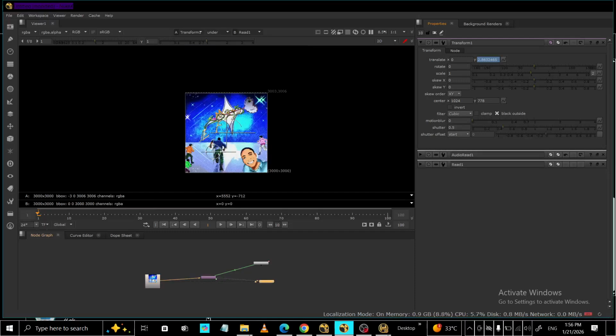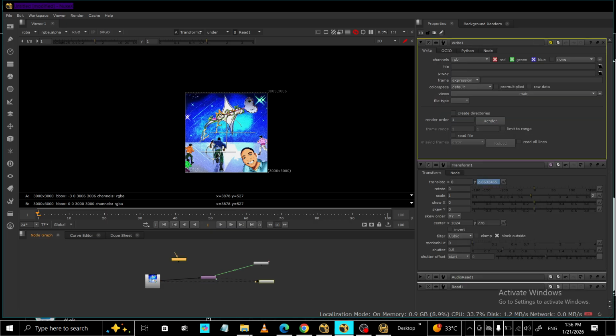In today's video, I'm going to teach you how to export PNG images from Nuke using a write node. We're going to take your finished node tree and turn it into clean PNG files on your drive. The write node is your final output stage in Nuke, so once it's set up correctly, rendering becomes straightforward and reliable.